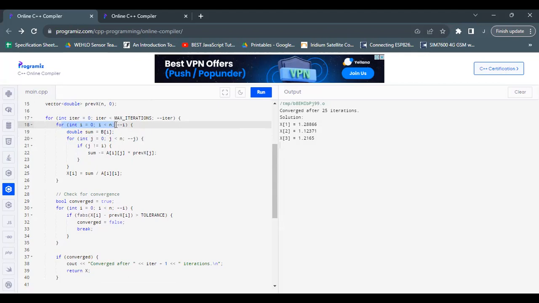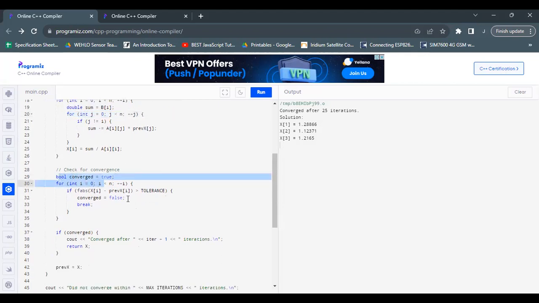It's a part of the Gauss-Jacobi method and solves for each variable individually for each iteration. Now there's another nested loop wherein it calculates the sum of all terms in the equation except for the one being solved. Now, we're going to check for convergence error.